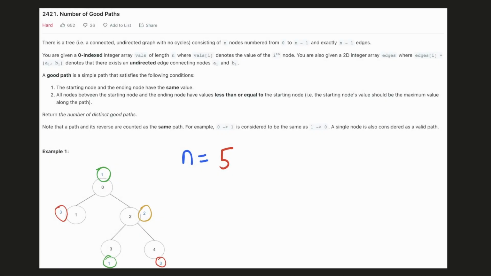Hello everyone, let's solve a very good graph problem today. We are given a graph with n nodes labeled from 0 till n-1 and n-1 edges with no cycles. Each node in the graph has a value associated with it, and we have to find the number of paths in the graph such that the starting and the end node have the same value.